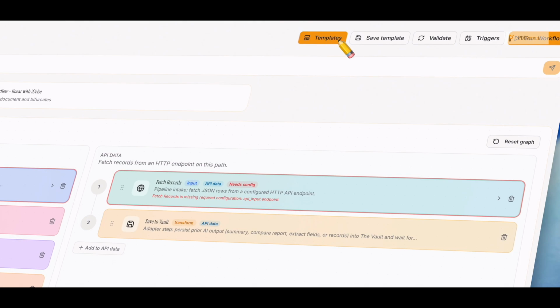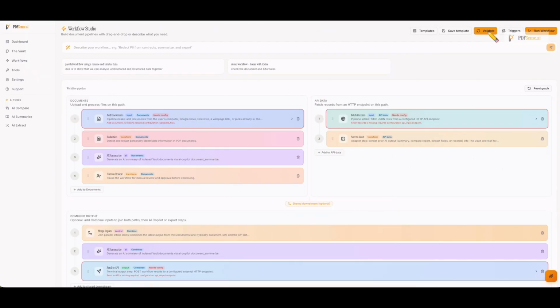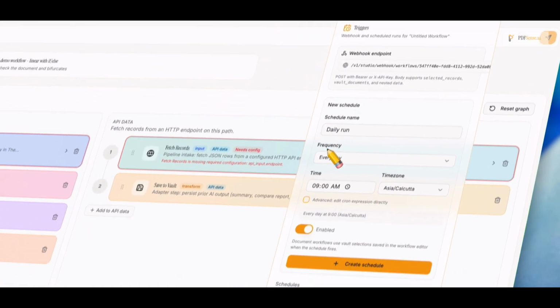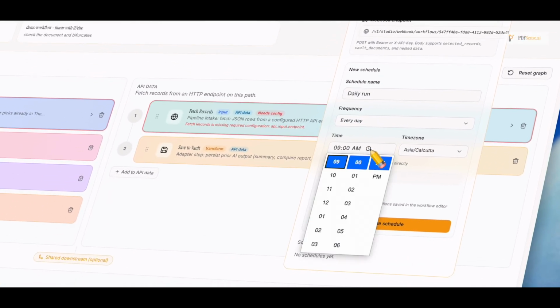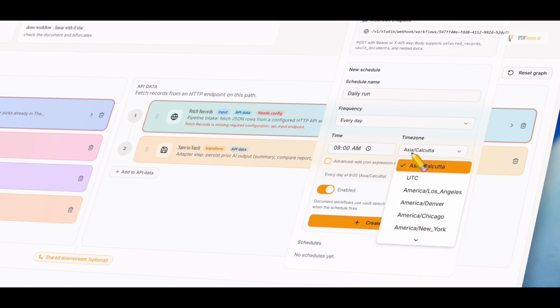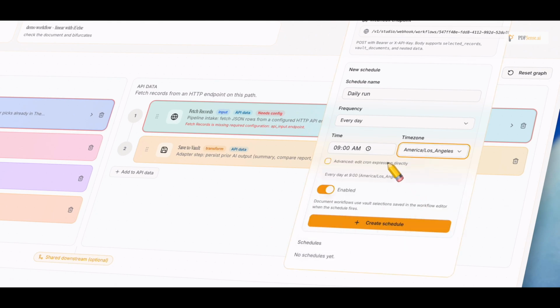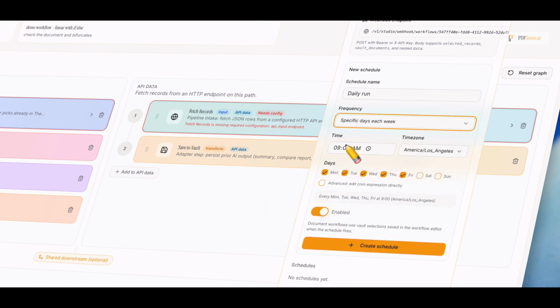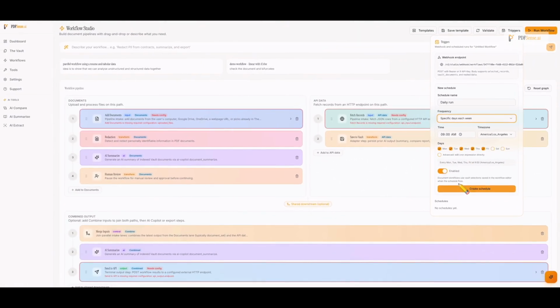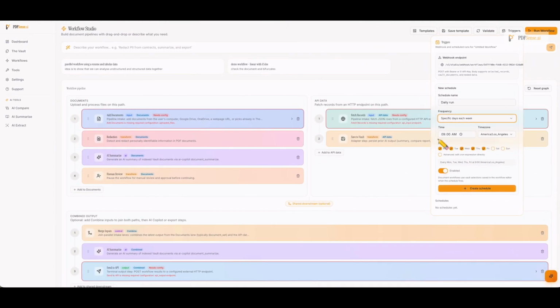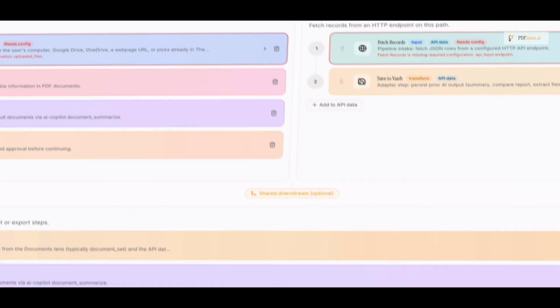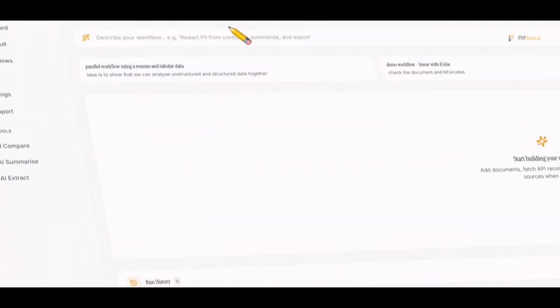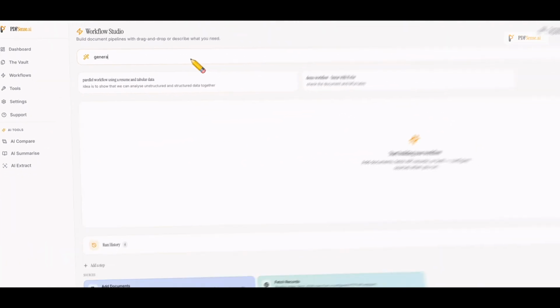Workflows can also be generated using natural language prompts. Simply describe the workflow you want to build, and AI generates the initial workflow, which you can further customize using the visual designer. Every workflow execution is recorded, allowing you to review run history, monitor results, and troubleshoot issues when needed. Workflows can also be executed through API endpoints, integrated into external systems, and saved as reusable templates for future use. Let's begin with a simple workflow.